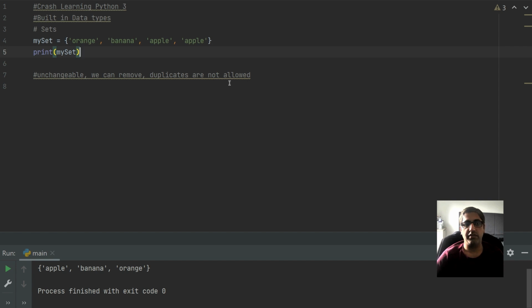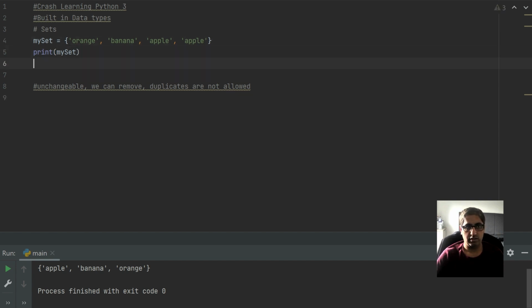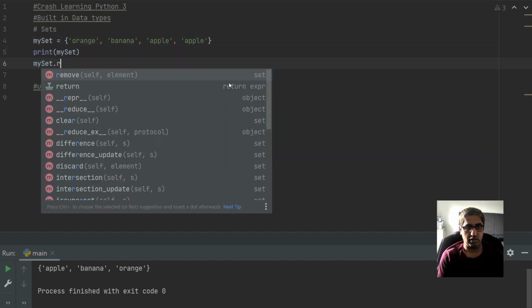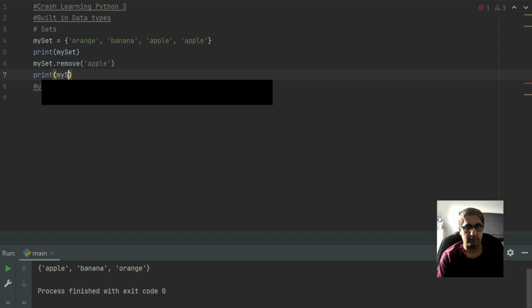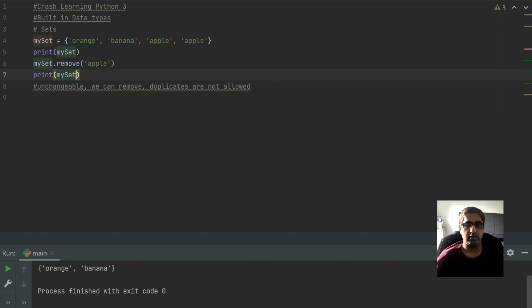We can also remove different items from the set. So if I go my set dot remove, and I want to remove, for example, apple, and let's print after removing, and now run it. Do you see orange and banana are there, but apple has been removed from the set. So these are basically the properties and characteristics of a set, which is a data type in Python.